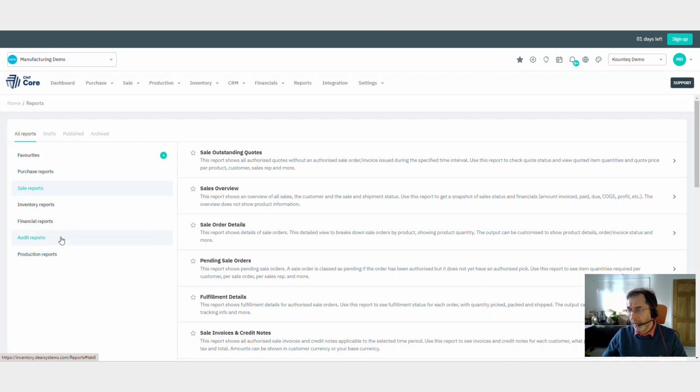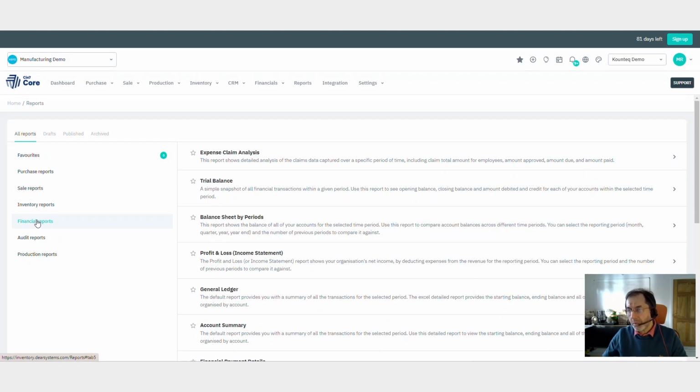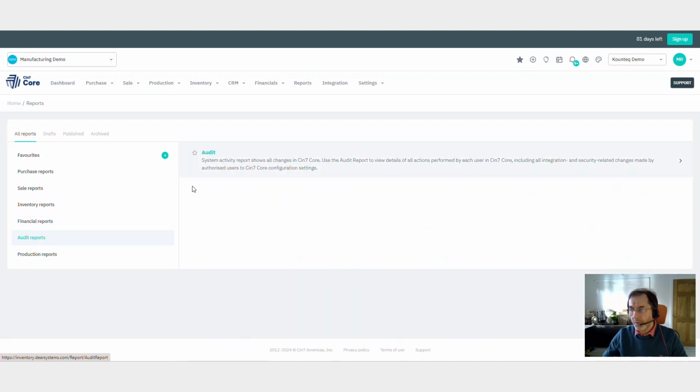And there's quite a lot already pre-built. So most clients would go into sales or inventory reports. Those are the two main ones. Financial reports, because most clients connect onto Xero or QuickBooks, they will get that from their accounting package. But remember that Core does also have its own accounting modules. So in case they don't have Xero or QuickBooks, they will then go into financial reports. Audit reports is only one, which just shows user activity.